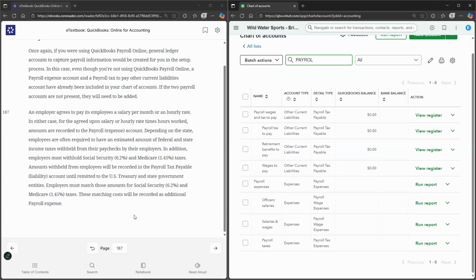And then again, depending on the state, employees are often required to have an estimated amount of federal and state income taxes withheld from their paychecks by their employer. So typically when you get a new job, one of the first things that they do is they issue you what's called Form W-4. Or we live in this day and age where a lot of times it's done electronically through HR. You'll log in. They'll ask you certain information about, are you married? Are you single? Do you have any dependents and things of that nature?